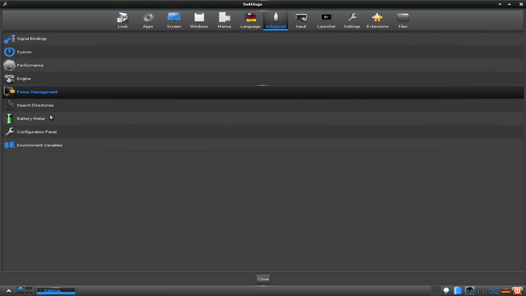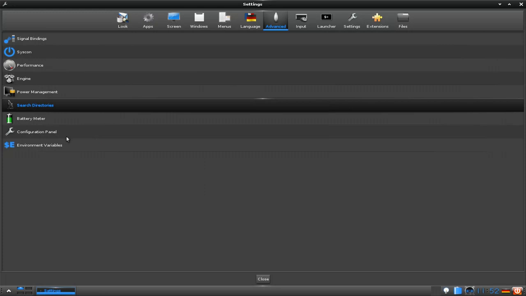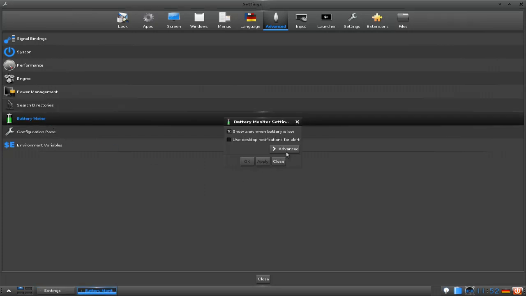Search directories for data, images, fonts, so I can set up directories that are searched for backgrounds. For example, if I have a big background selection already in place somewhere, I can set it up in here. And some other options, just like battery meter and advanced options for the battery meter, alerting if the battery is running low, and so on. You can use different backends for the hardware detection, which is also pretty nice.